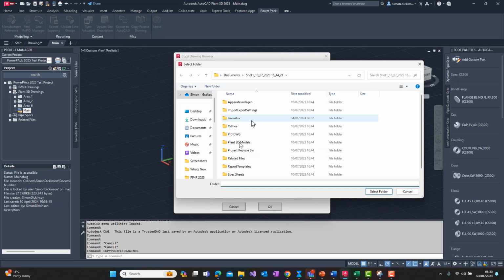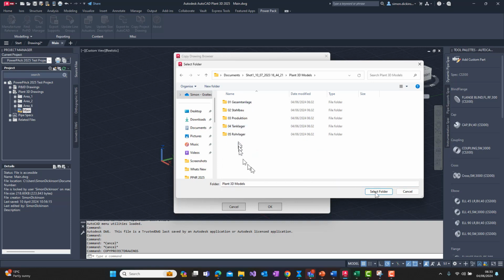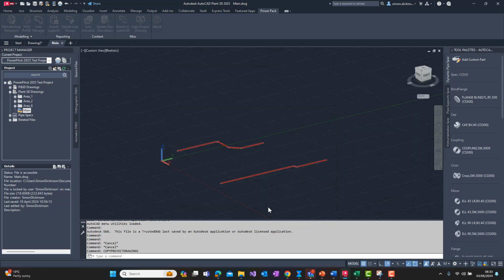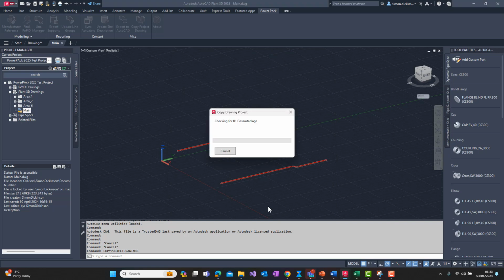So if we wanted to, say, in this project, just go into the Plant 3D models, we can go into there. Notice that all the drawings are actually in subfolders, but it's scanned through and found all the drawings in there. So what we can then do is click OK. This will now start to copy all the drawings from all the subfolders within that folder. Even if there were nested folders in there, it's not a problem.